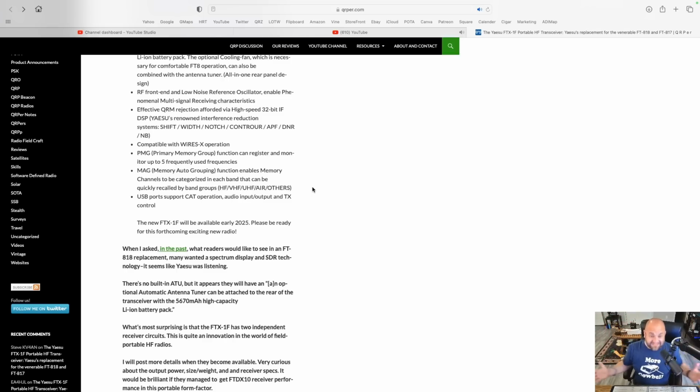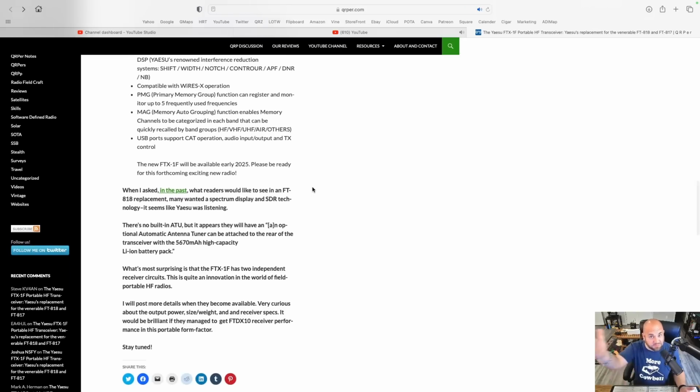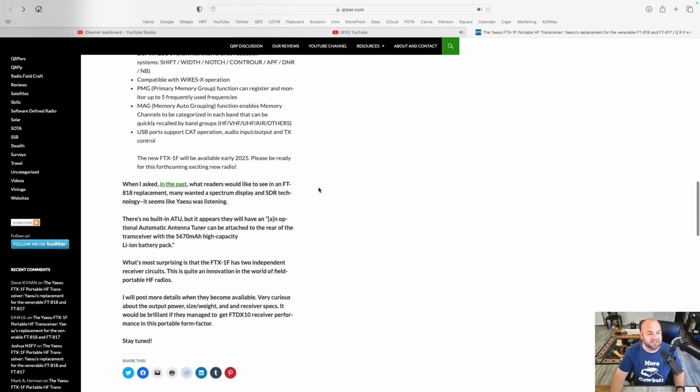So this is going to have everything. I'm amazed. It'll probably still have like mini USB. I would be shocked if we see USB-C ports on that. I mean, we have rovers on Mars. We shouldn't be using anything but USB-C nowadays, but I'll be curious what that's going to have. The new FTX-1F will be available early 2025. Please be ready for this forthcoming exciting new radio.